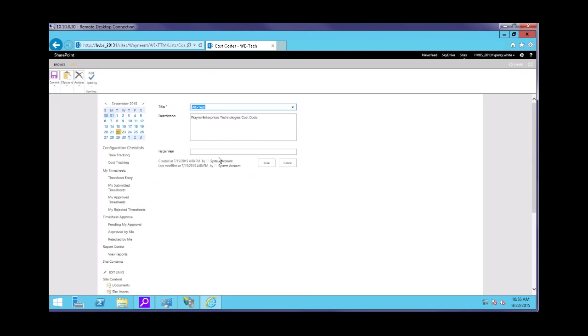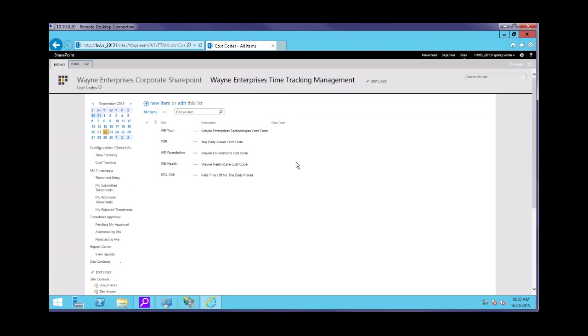I usually try to keep them pretty short, whether it be text or a number, so they fit in that slide down very nicely. And then a description of what the actual cost code is referring to. You can give it a fiscal year. If it's this year or if it's a range of years, you can put that in as well. And then that will be listed as a selectable cost code for your timesheet resources.